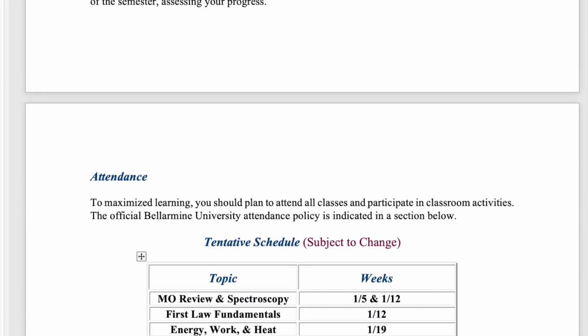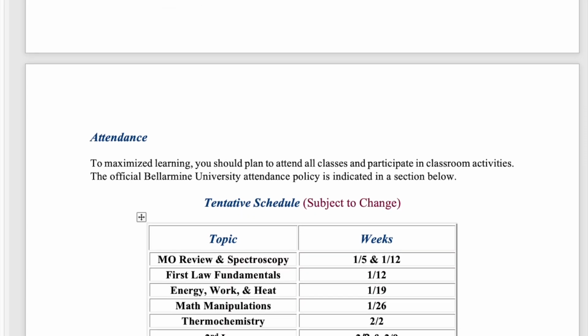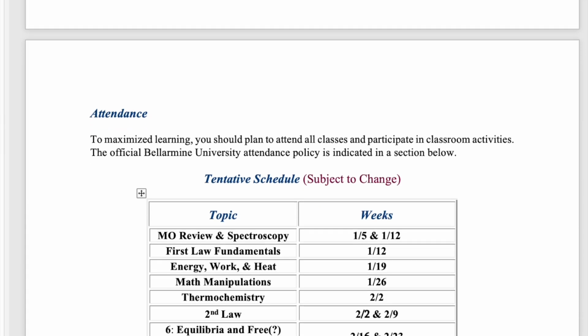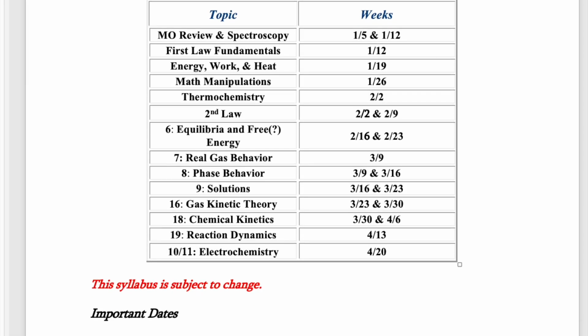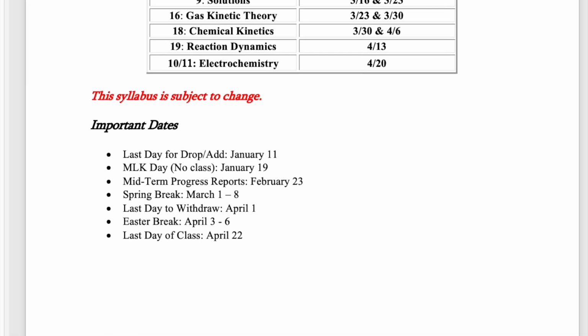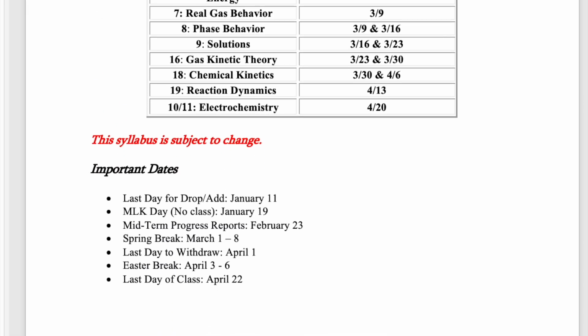Here is a tentative schedule. You've noticed I've listed it by weeks as opposed to specific dates. And the dates here are the beginning of the week. So for example, molecular review, orbital review, and spectroscopy are going to be done this week, which is the week of January 5th, and next week, the week of January 12th. So these dates here are not class meetings, but they're actually Mondays of the week that we're going to be working on these different subject matters. And of course, we have the important dates for the semester as we progress.